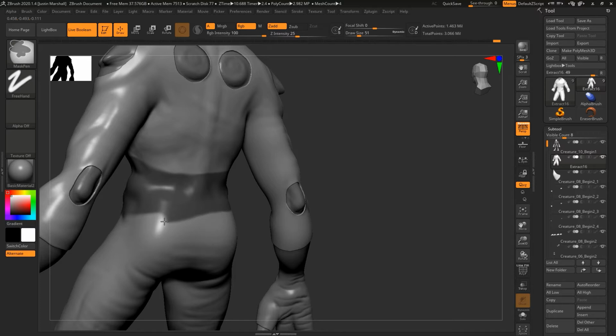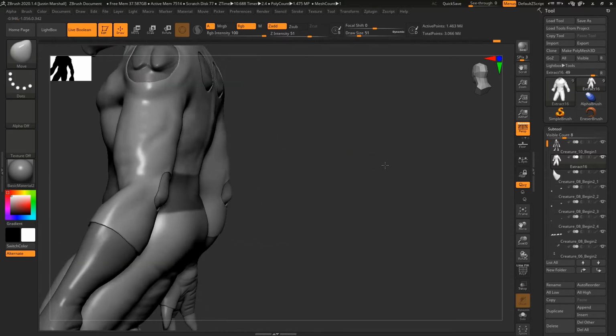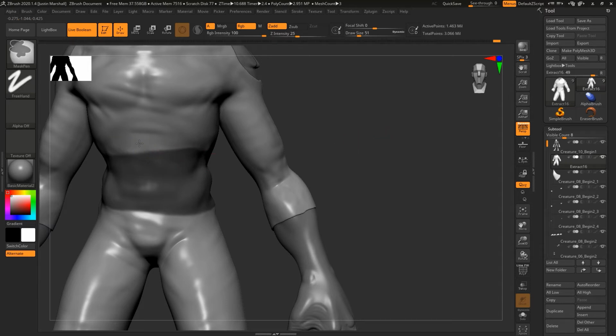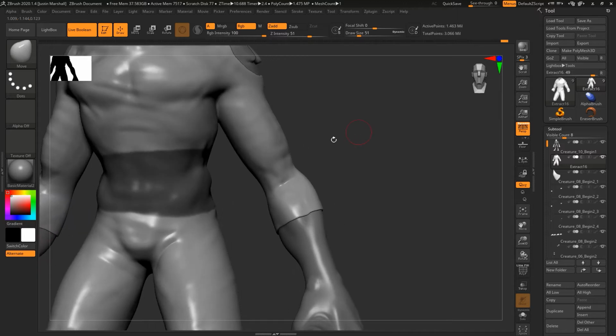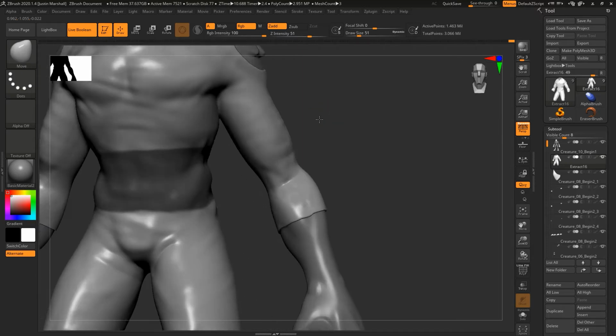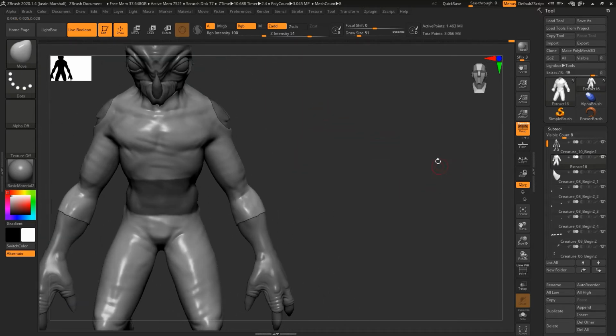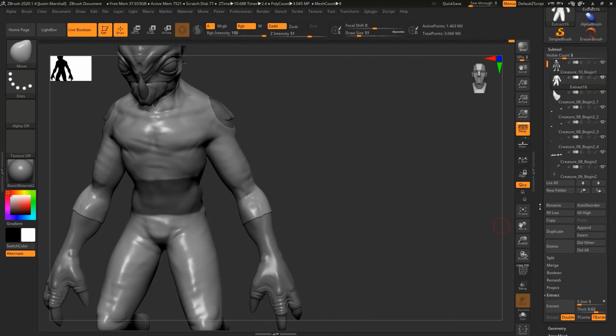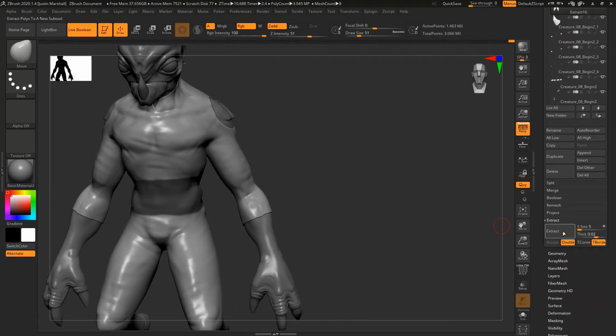We'll do the same thing here where maybe it needs to come up a little bit more. And let's just kind of straighten this out a little bit here. And then once we have our masking, we're going to just use the same technique that we used for the jumpsuit itself. All right, so maybe something like that. And so now, make sure that it's all masked. We're going to come down in the subtool palette to extract.